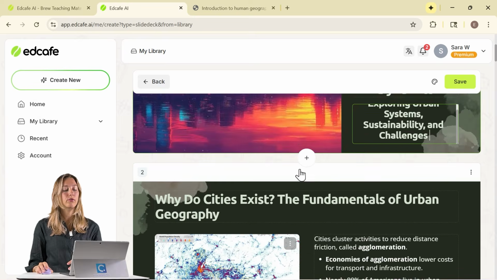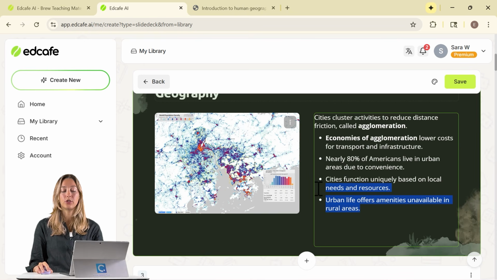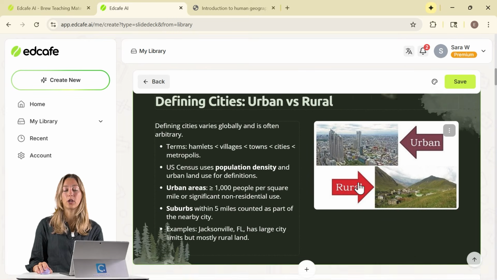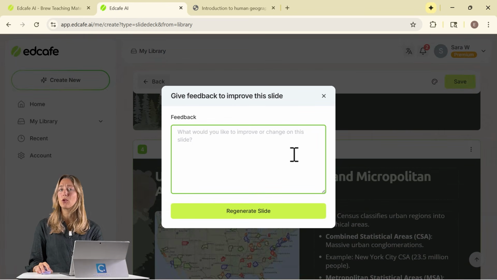Perfect. Now we can scroll through and review the rest of our presentation. So you see that we have our text, all of your different content, and you can edit and adjust this as needed if you want to change up any information. Along with this regenerate slide, if there's anything you want to improve, just go ahead, type that in here, and AI will help you adjust that slide.